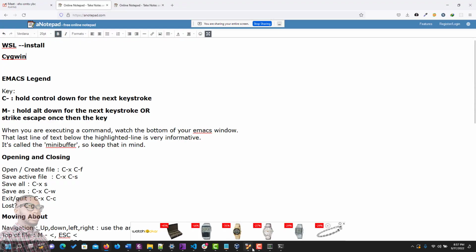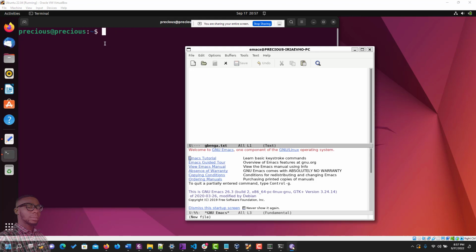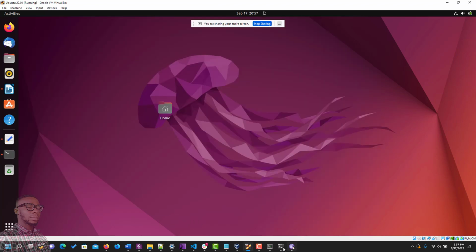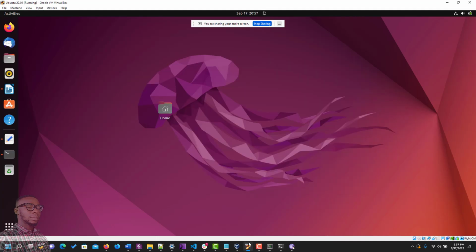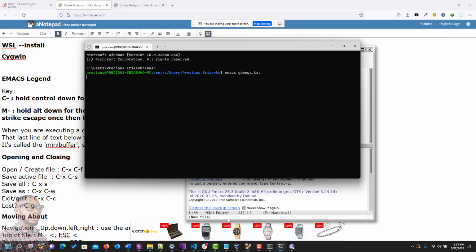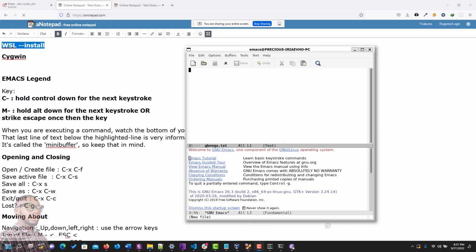Now there's a third group of people, those who installed EMACS with VirtualBox. If you installed EMACS with VirtualBox, open Ubuntu after you've opened your VirtualBox. But before I do that, this EMACS is coming from those that installed with WSL. If you installed with this, this is how your EMACS will look. You see it's looking different, but the commands are the same. Take note, it's just looking prettier, but the commands are the same.